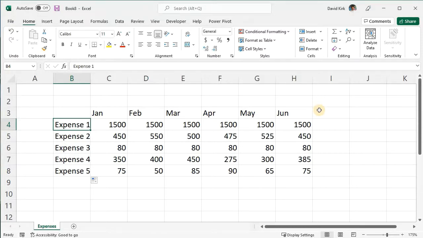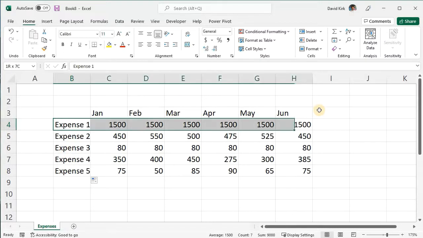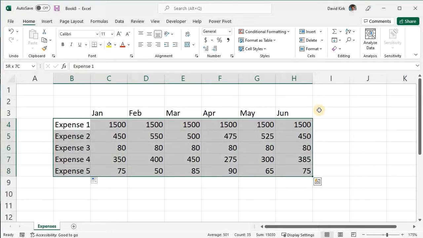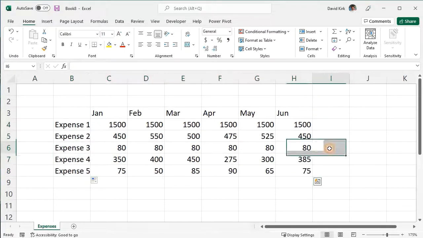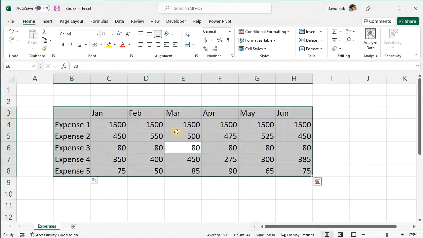Well, in this case, I can hold the Shift and Control keys and tap my right arrow. And now I've just selected the entire row. Hold Shift and Control and press the down arrow, and now I've selected all the way down. Another thing you can do is click anywhere in a table and press Control A, and that will select the entire table for you right there.